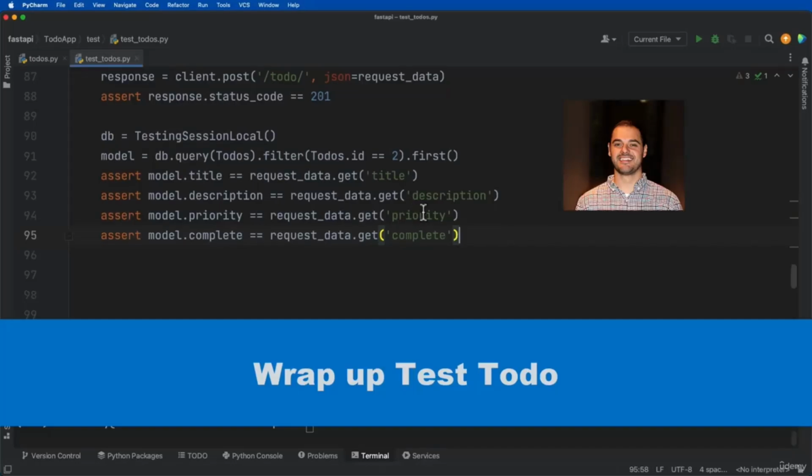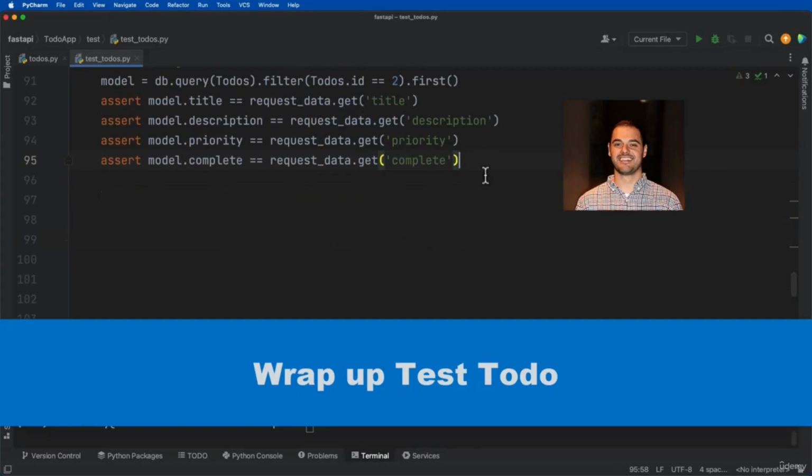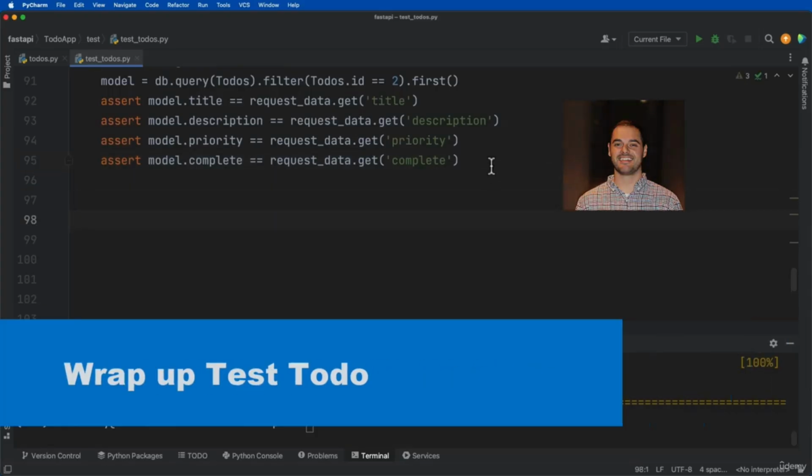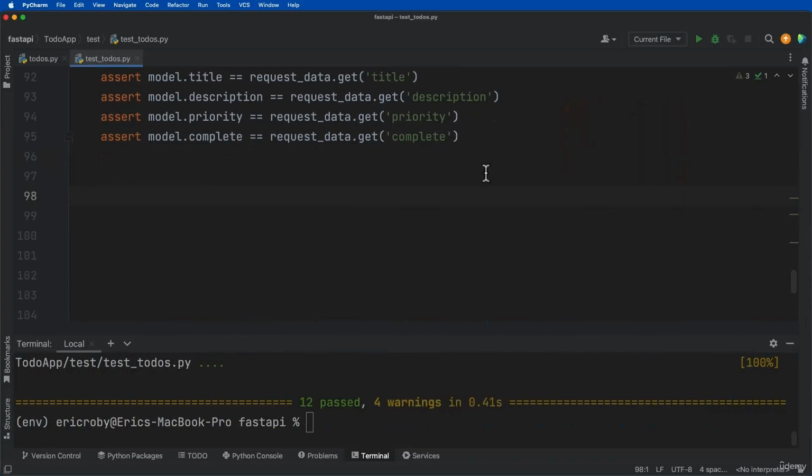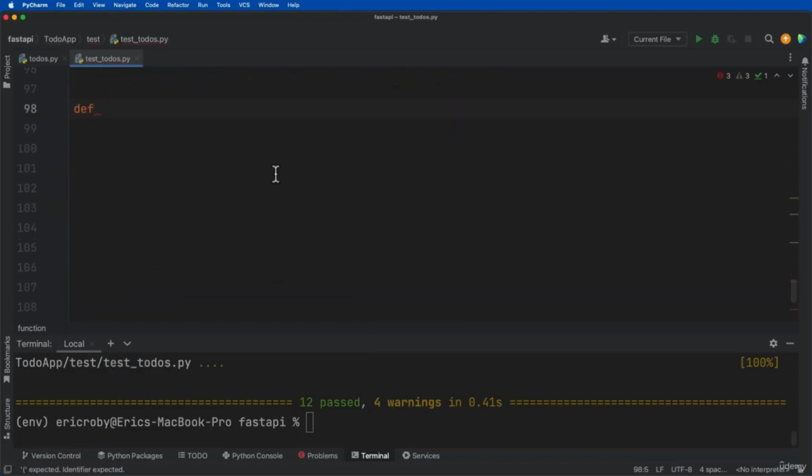All right, so in this video, we are going to add tests for updating and deleting to-dos. So the very first thing we can do here is create a test for updating our to-do. So we can say def test_update_to-do, where we pass in our test to-do fixture. And what we want to do now is pass in a request of title, description, priority, and complete, and to override whatever we have at the ID of 1, which is going to be the fixture, and to validate that we are in fact updating.